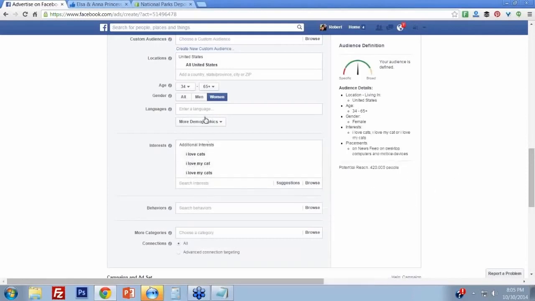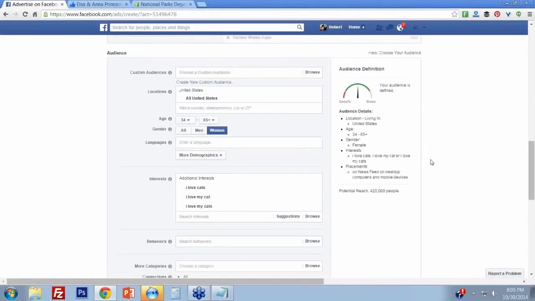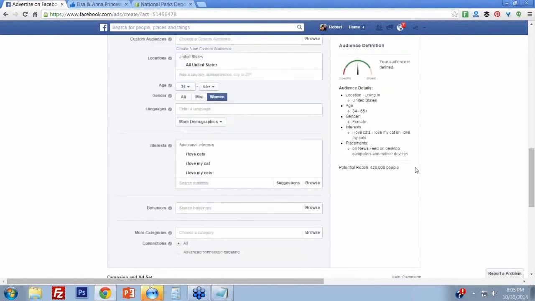I think those people will be passionate women over 34. I think they would be most likely to buy that window thing. There's other demographics that we could use.